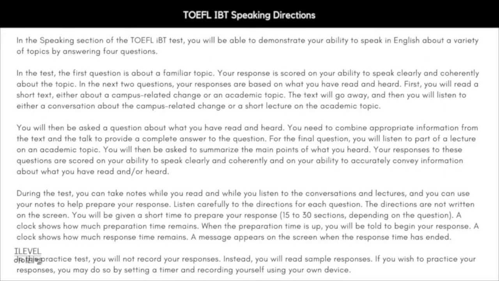In the speaking section of the TOEFL iBT test, you will be able to demonstrate your ability to speak in English about a variety of topics by answering 4 questions. In the test, the first question is about a familiar topic. Your response is scored on your ability to speak clearly and coherently about the topic.